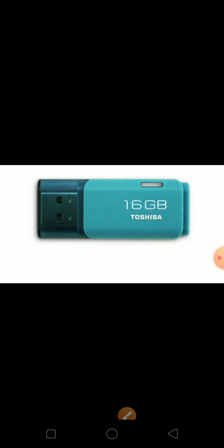Next class, we will learn about our software. So this hardware part is already completed. Here we have learned some input devices, output devices, then our storage devices. Okay children?